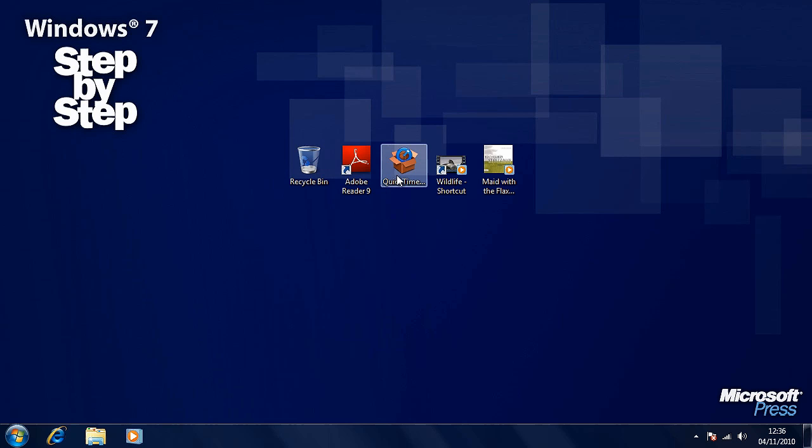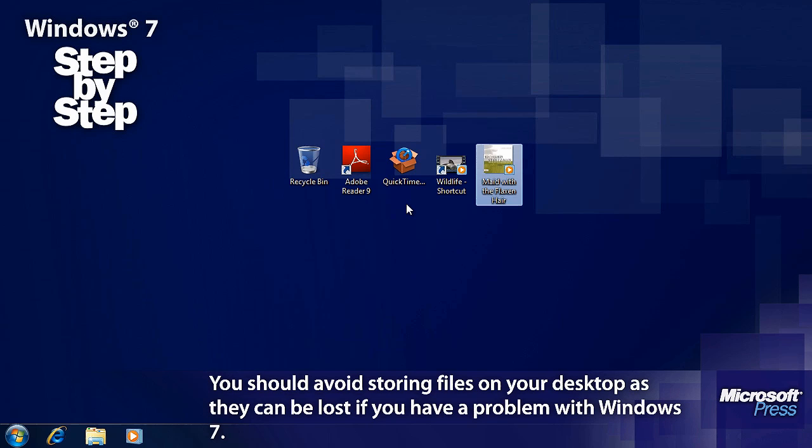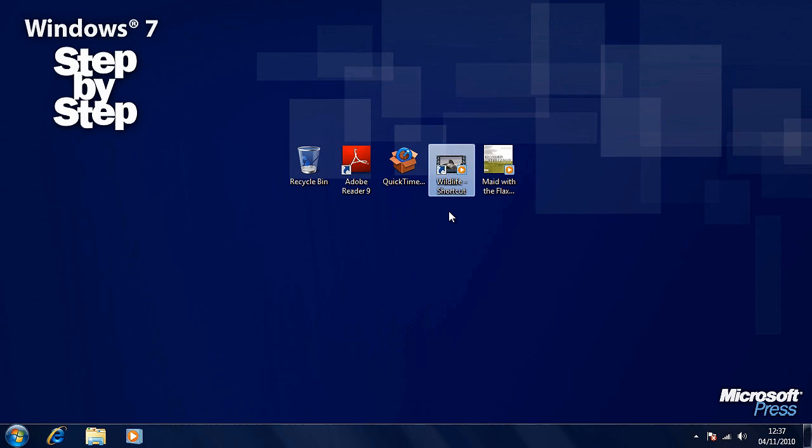Let me give you an example. This icon here and this icon don't have a shortcut arrow on them. This means that if we delete the icon from the desktop, we delete the actual file or the actual program. The Adobe Reader 9 icon and this wildlife video do have the shortcut icon arrow on them, so we know that if we delete the icon, we don't delete the original file. The original file is actually stored elsewhere.